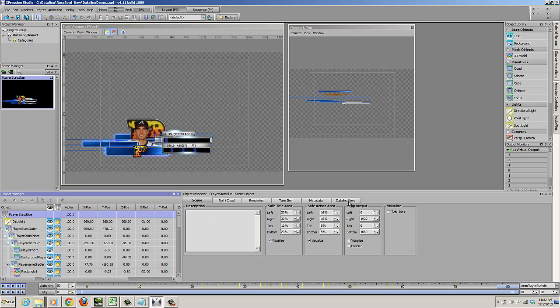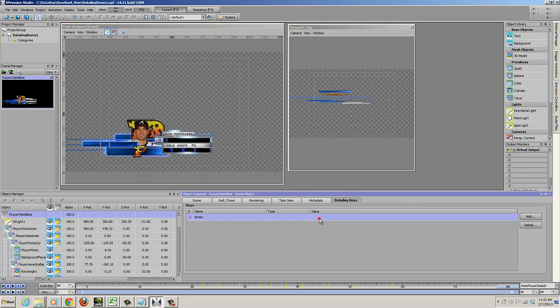So if we go over to our Datalinq keys tab for the scene object and we input a value of 1, all right, we wind up getting all of the corresponding data for record 1. If we change the value to 2, we wind up getting all the corresponding data for record 2, because these are now all referencing back to that Datalinq key that we've created. The row is following the Datalinq key value.